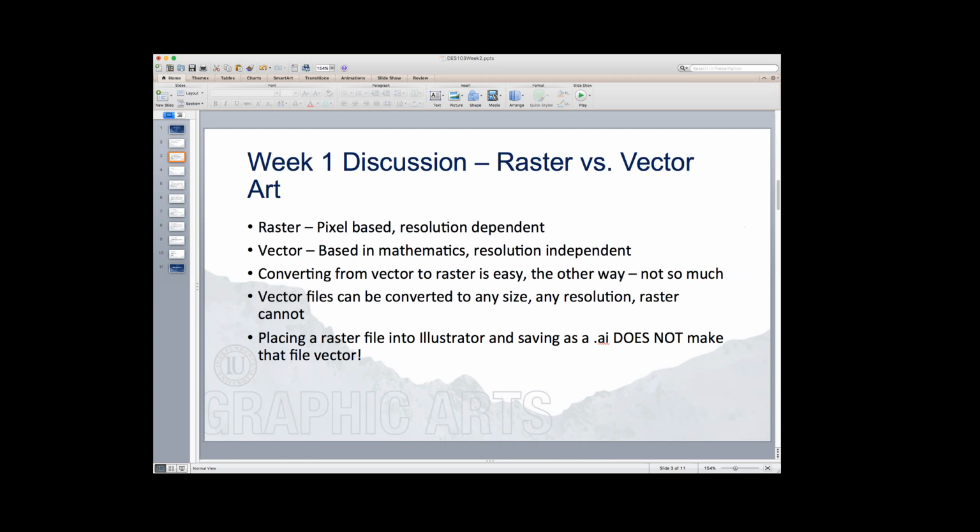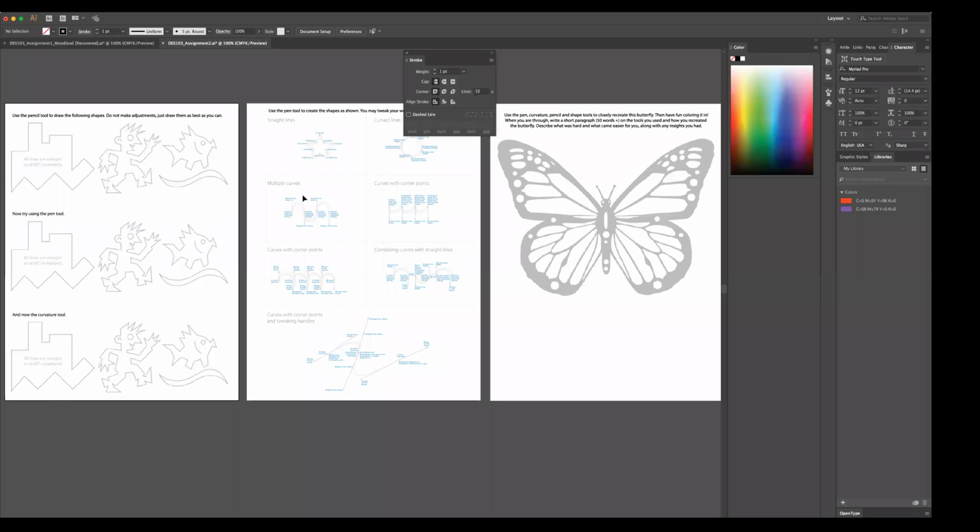Anyone remember that? I think I touched on it at one point, but we talked about taking your raster file, and then I'll do a little demo for you in just a minute, but you take it into Illustrator and then you click on image trace. So what we'll do is hop into Illustrator real quick, and I'll show you how to do that and then how you would reverse it.